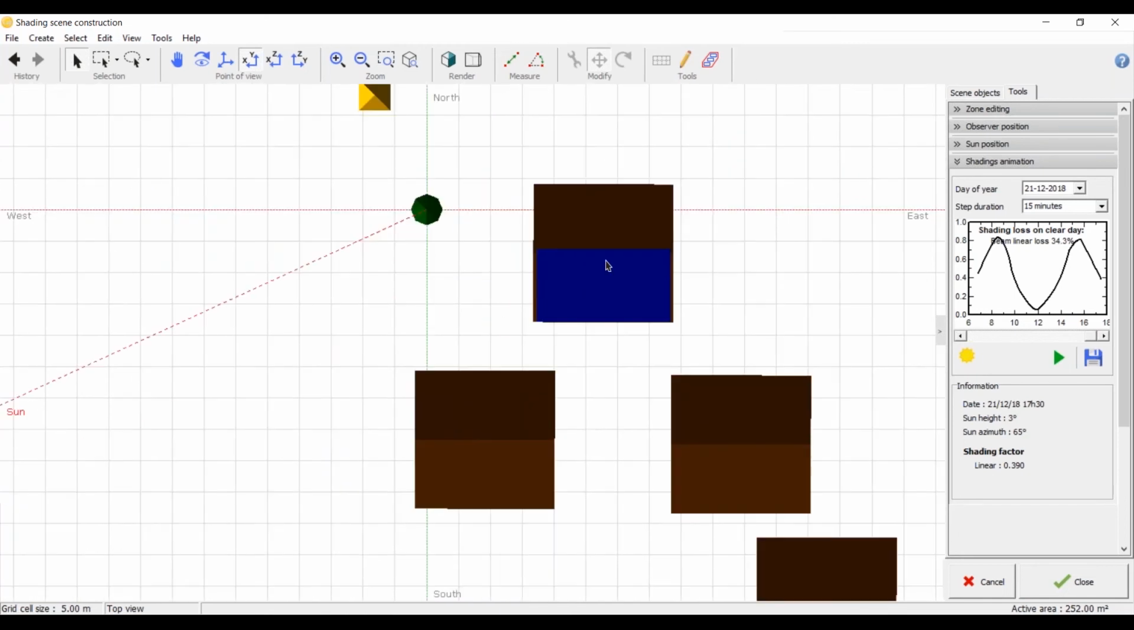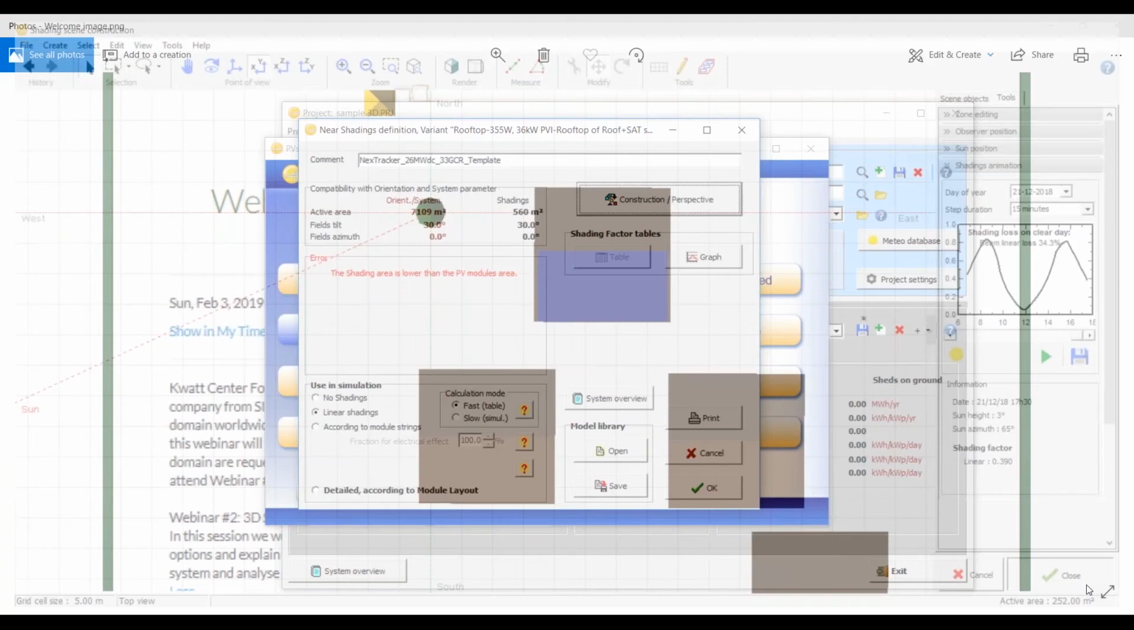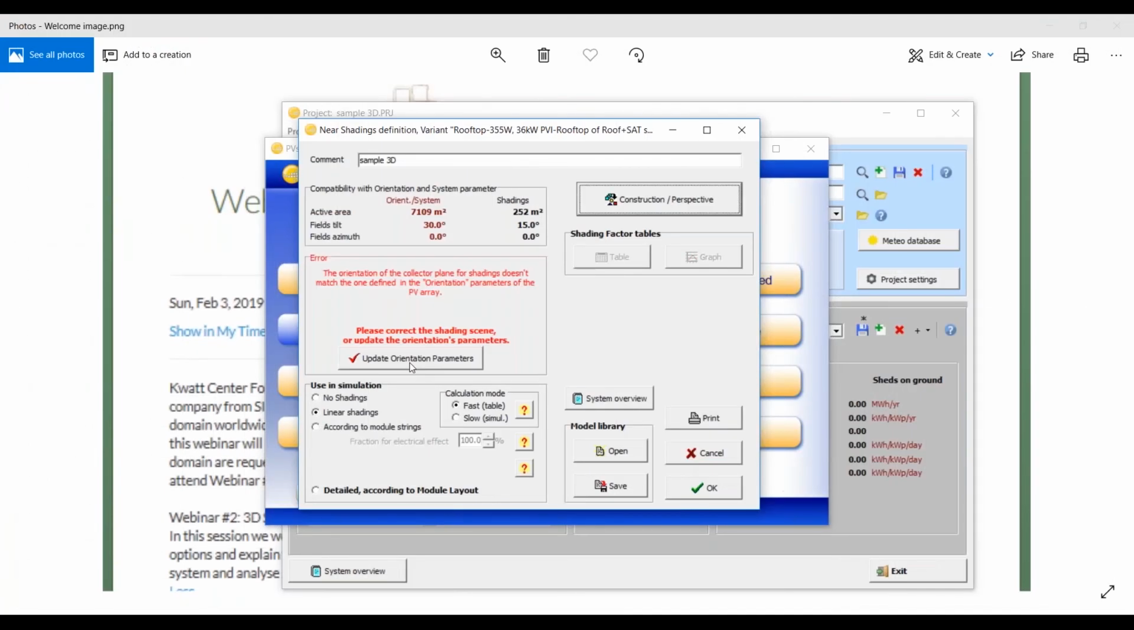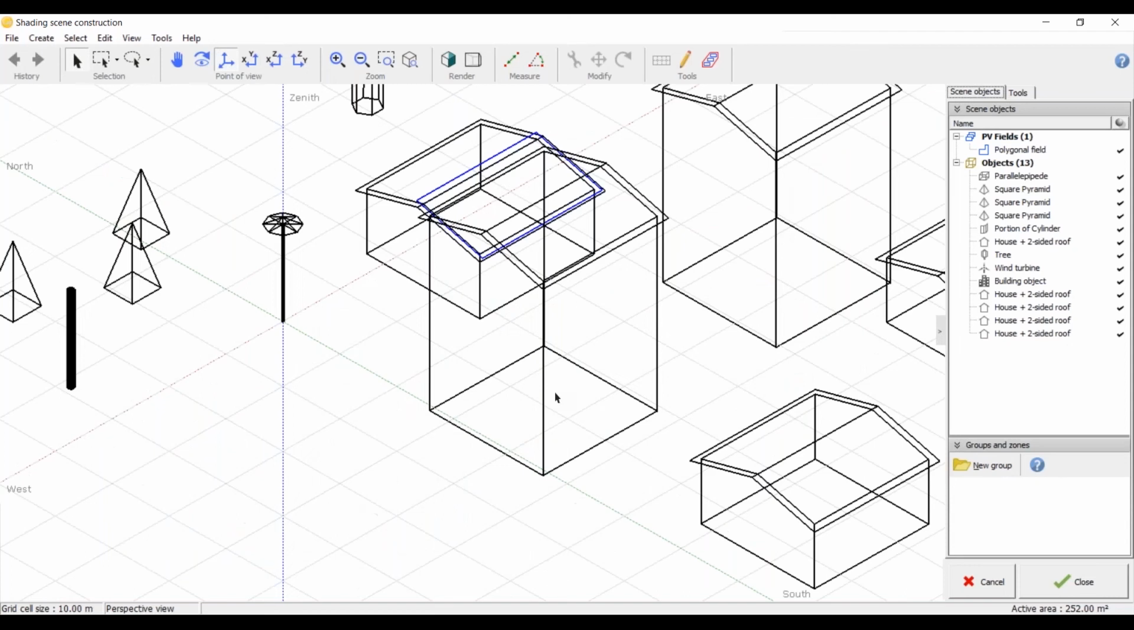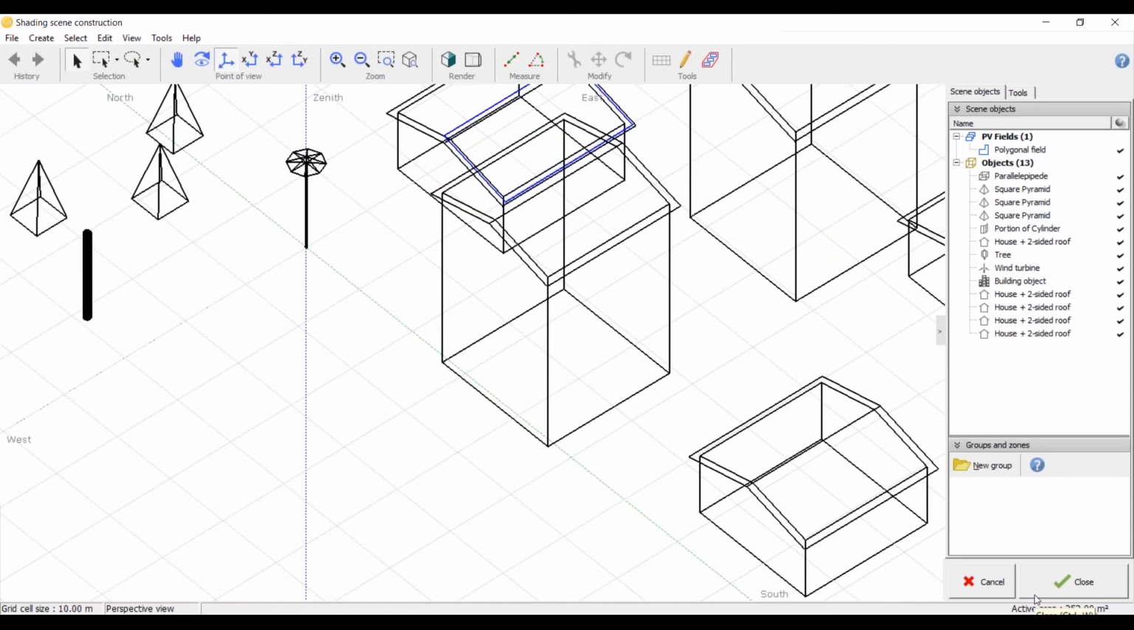And say for example, this is all the PV system you want to build and check its shadow. Once you're done with this, you can just click on close here. Once you close that, it asks me, do I want to update orientation parameters? I'll show why we click this button later. So I'm just going to click on that, but it gives me another warning. But if you're done with designing your shading scene, you can just close and then go back and take care of the rest of the stuff.